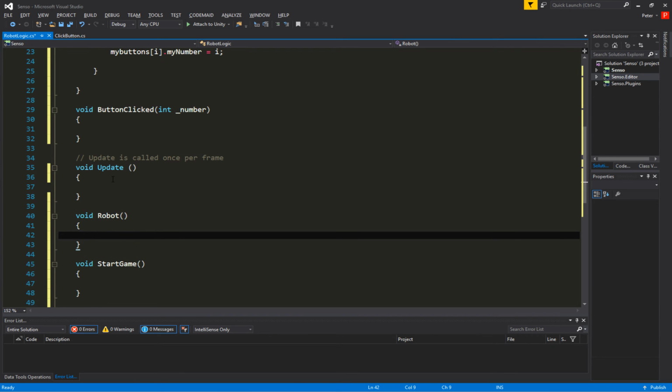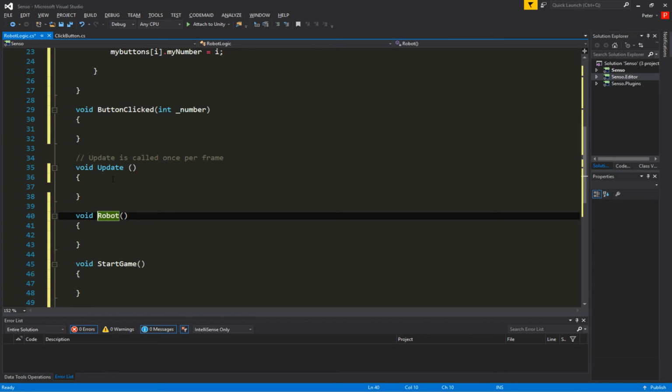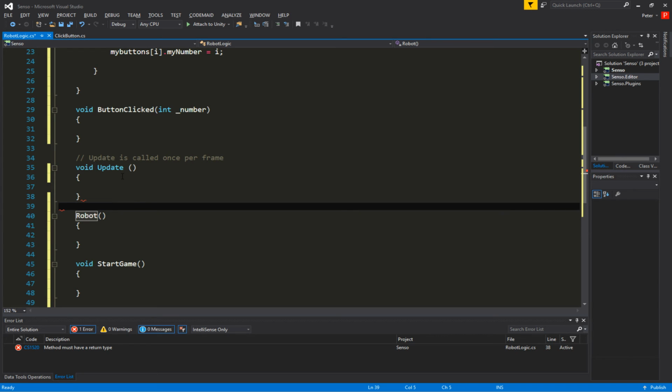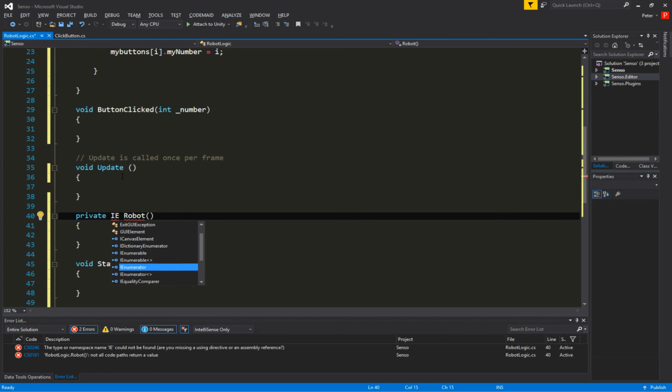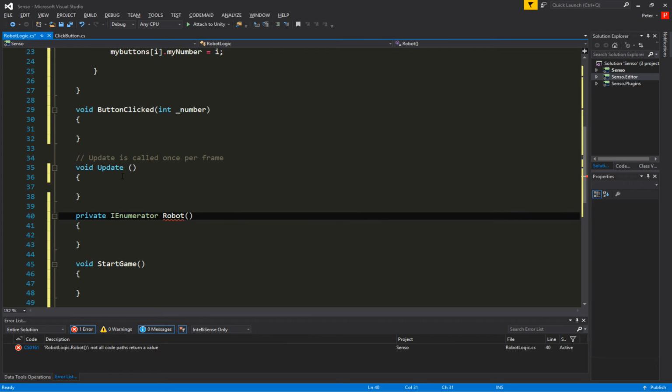No, the robot shouldn't be a normal void. It should be an IEnumerator, sorry. And why should it be an IEnumerator? It's because we want to invoke WaitForSeconds, so we call it private IEnumerator Robot.